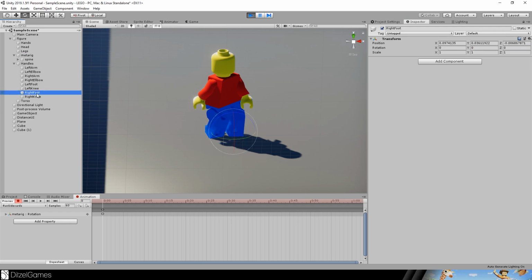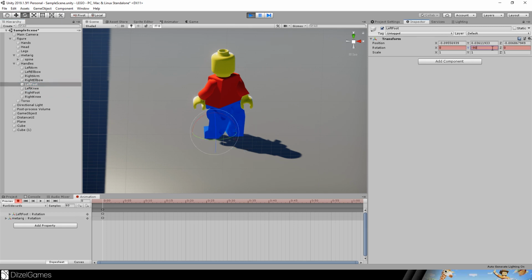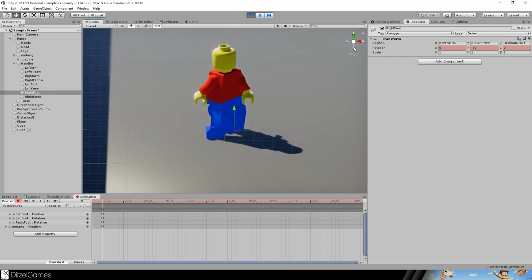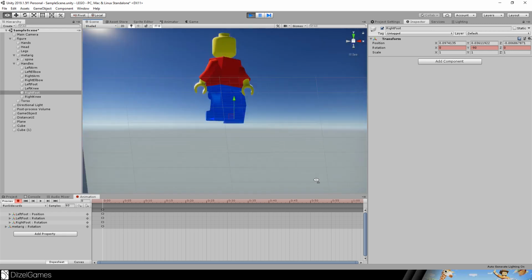Let's start with the left foot, where it is. Y, minus 90 degrees. And yeah, that's basically it. And then we animate as we usually would.